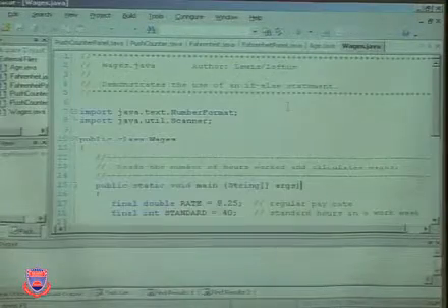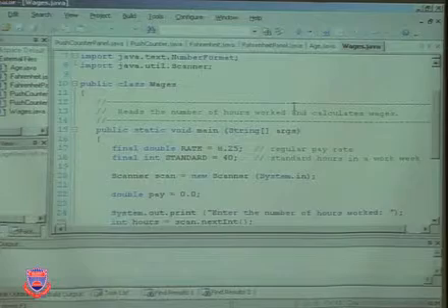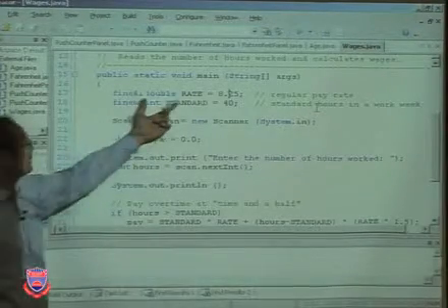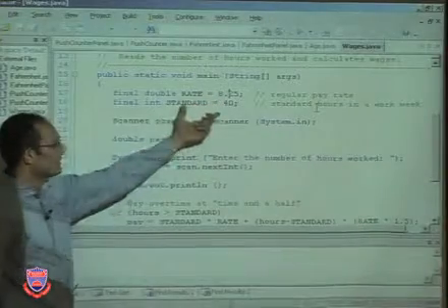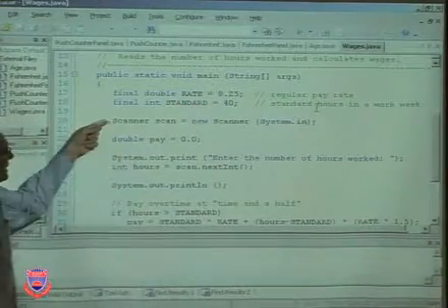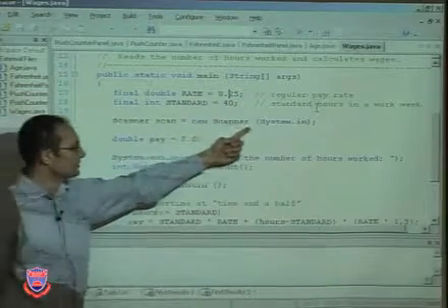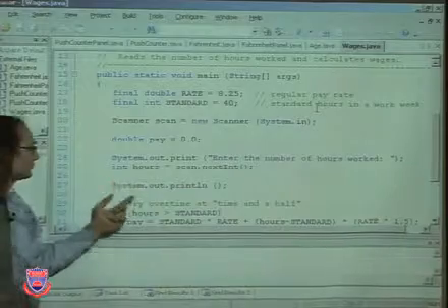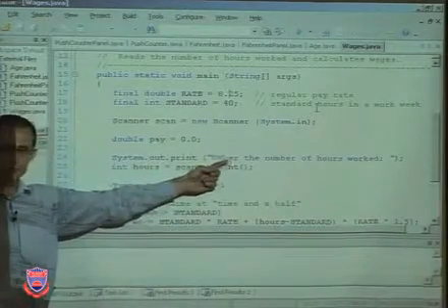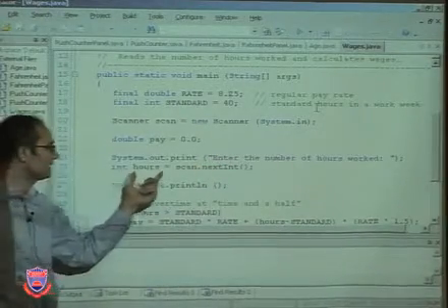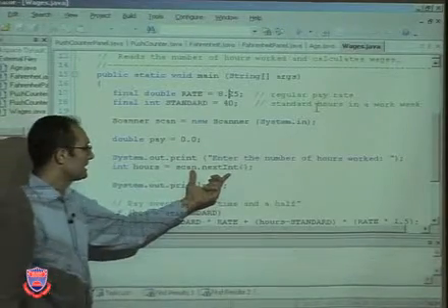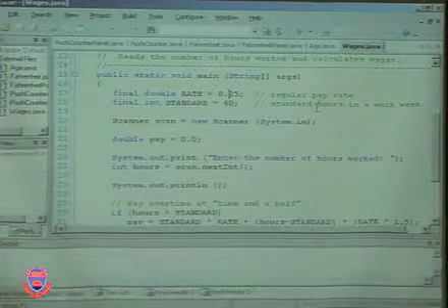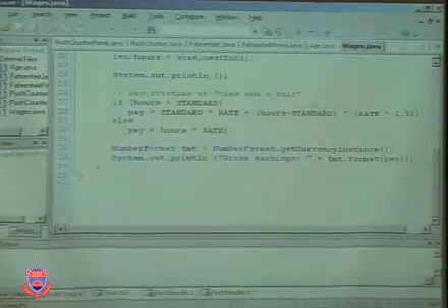Wages.java. When you look into this example, you see that it has two constant values, rate 8.25 and standard equals 40, and you have again a scanner, scan, new Scanner, so it takes a user input from the keyboard. Then you initialize your pay to be equal to 0, enter the number of hours worked, and then you read the integer value by scan.nextInt, so you're going to get the value from the user, and you start executing these lines of code.